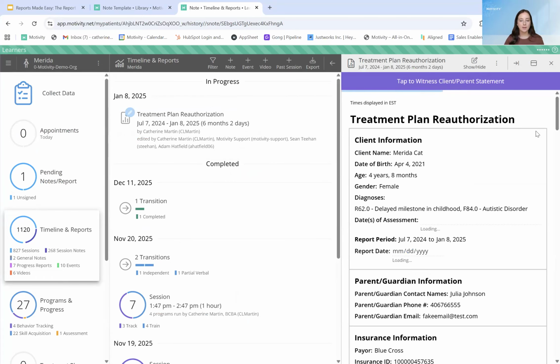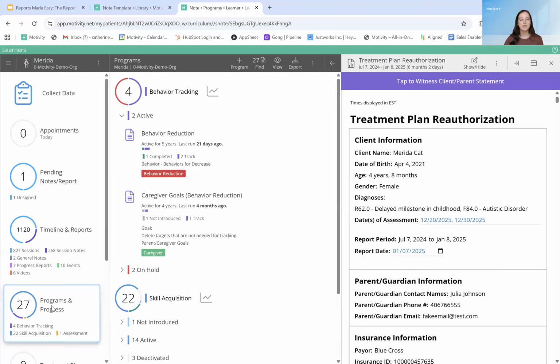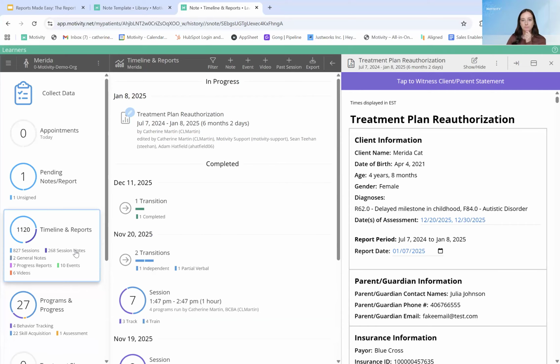And so I'm still able to access it, but I could also go into other sections of the system and have it visible for me there. So if I need to answer a question or I want to look at progress for one of my programs, but I still want to keep that report open, I certainly can do that, which is really nice.